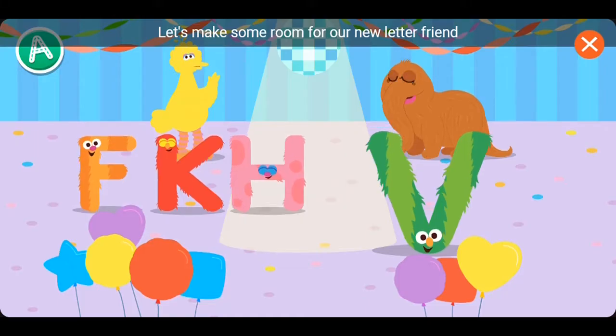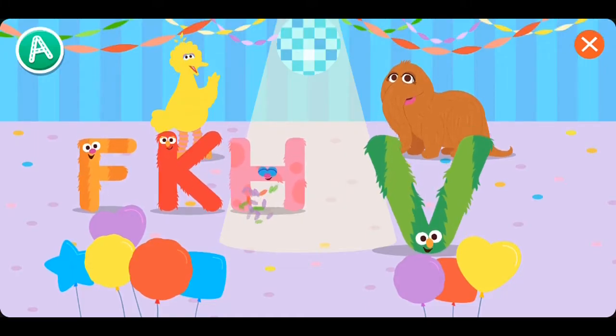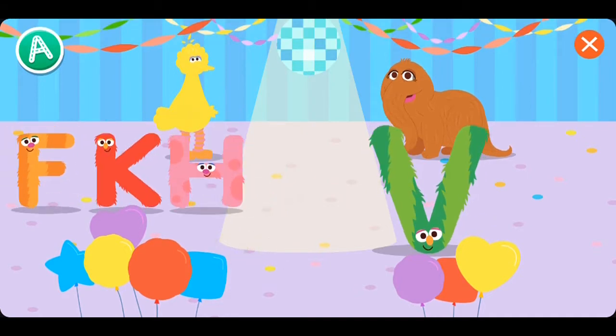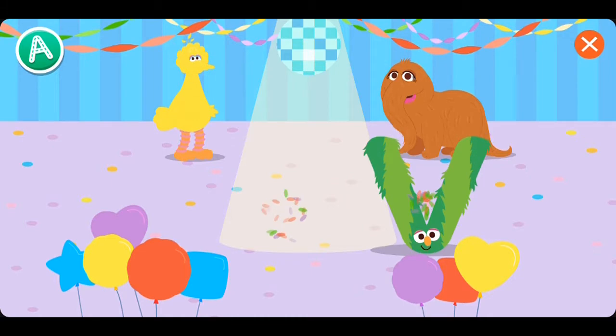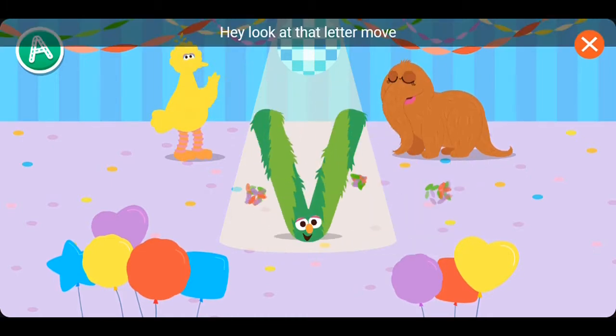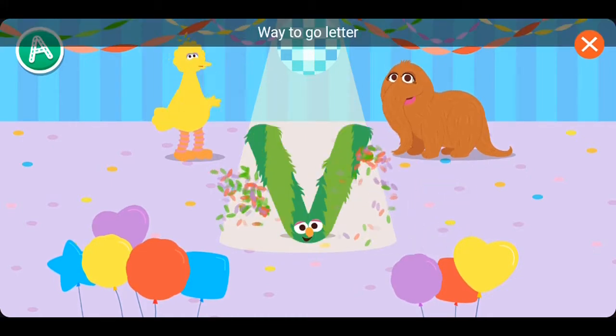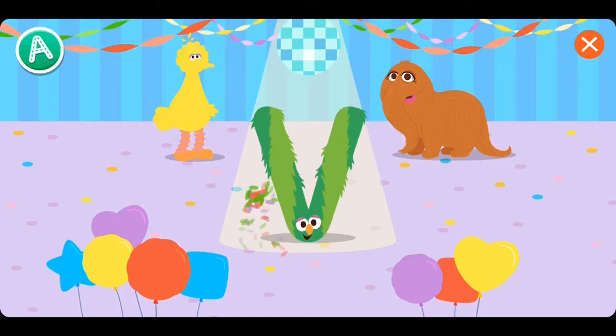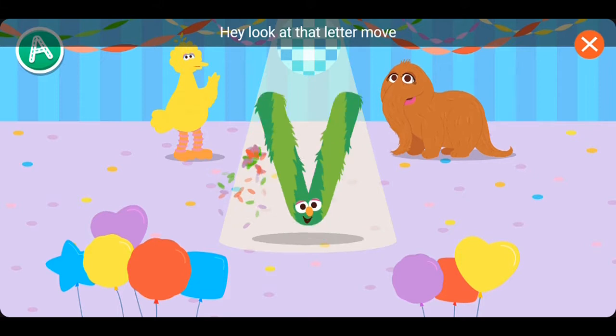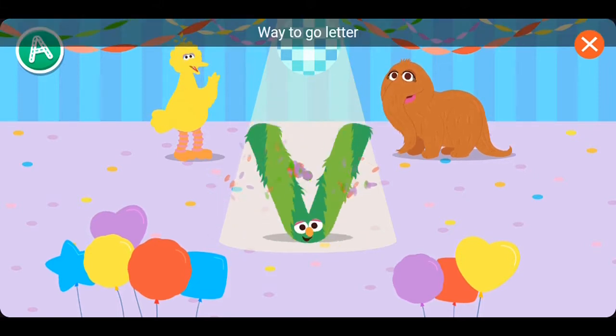Let's make some room for our new letter friend. Conga Line. Check them out. Hey, look at that letter move. Way to go, letter V.